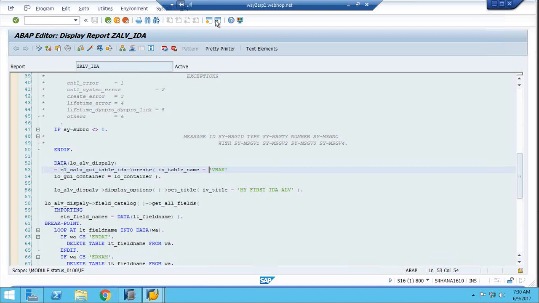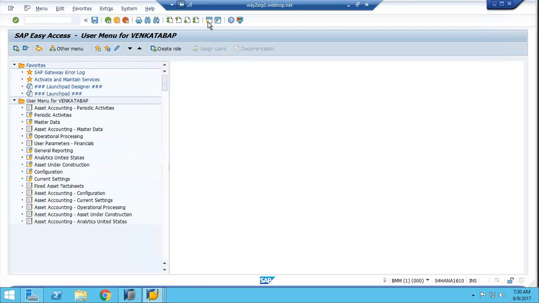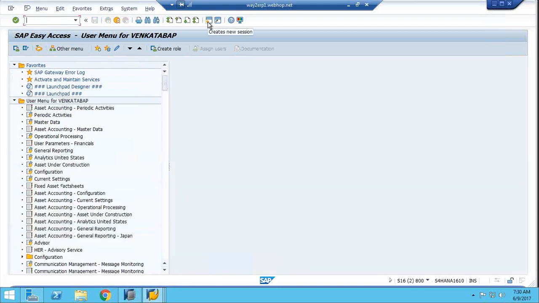Now I'll do this one. What I do is we'll create one in the program. In this case, it will select all the fields from VBAK. You can hide also, whatever you want. Whatever fields you don't want to display, you can control in the field catalog. If you are hiding, it won't select them also.